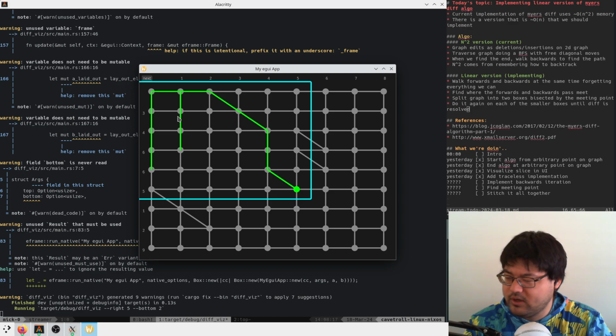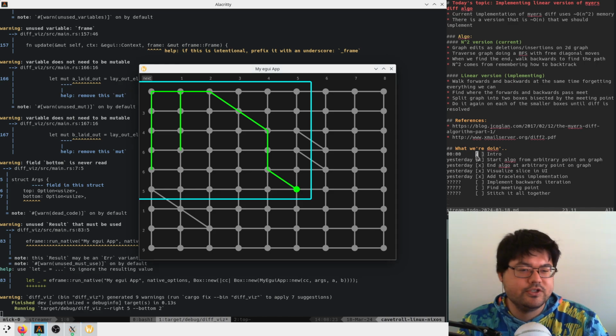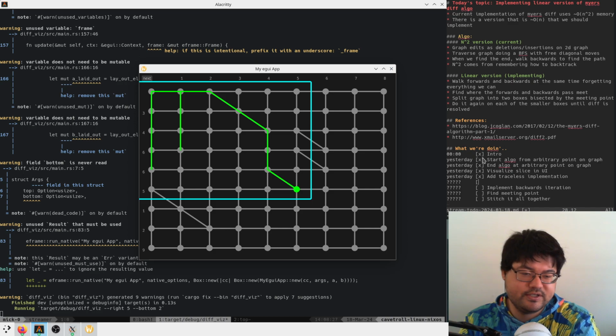And then once we get there, we can look into figuring out how to find where they meet and then stitch it all together. So that's the plan for today. But before we do that, let's fix a bug in box slicing.